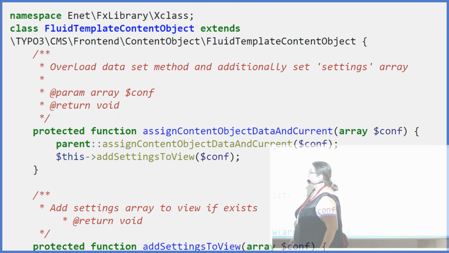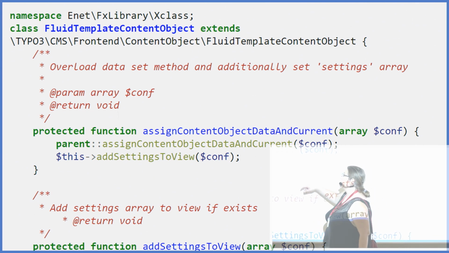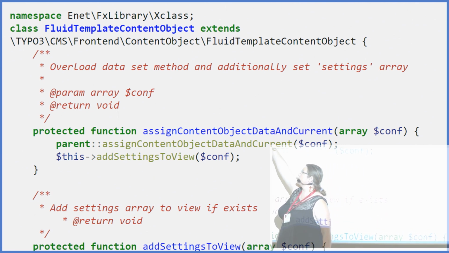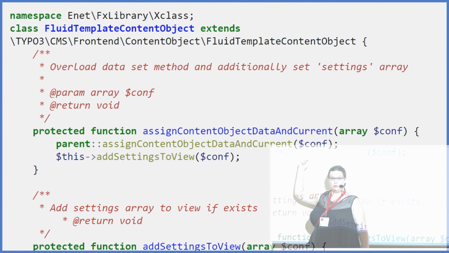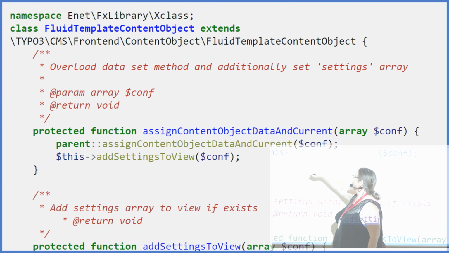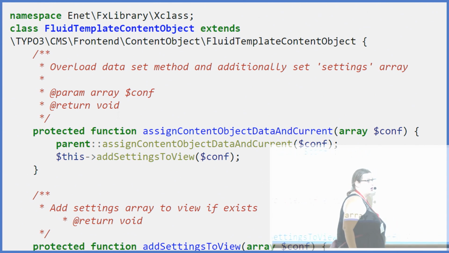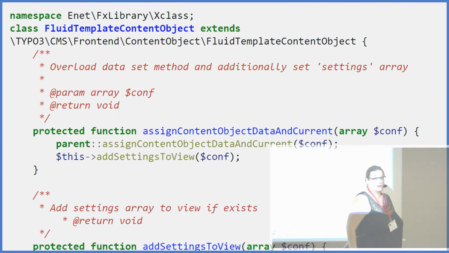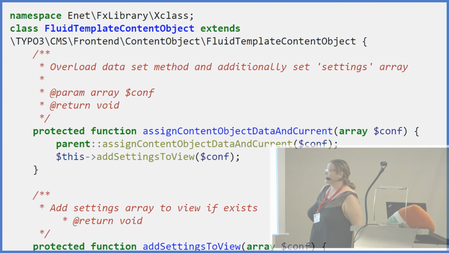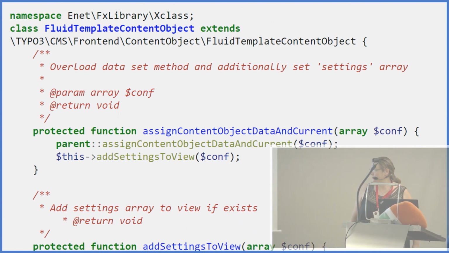It's usually a good idea, if it's possible to achieve what you want to achieve, to first call the function by parent and then do what you want to do. Or to first do what you want to do and then call the original function via parent. This way you can be a little bit more backward compatible than if you would just copy what they are doing in their function and then do your changes.